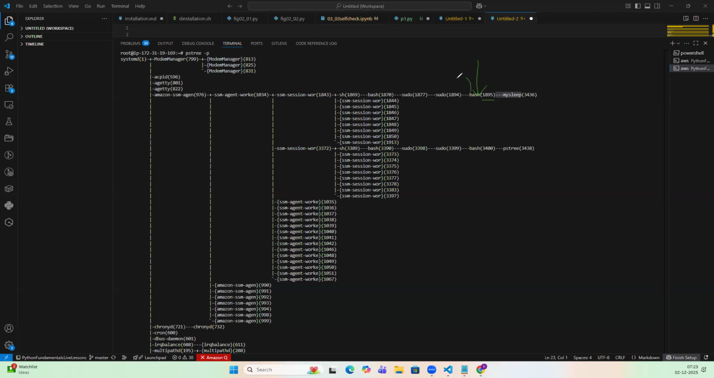The parent process of the bash shell is sudo, and its parent process is one more sudo, and its parent process is one more shell. Initially, I connected to this shell through SSM, and its process is the sh shell. Its parent is the SSM session, and then the SSM agent worker, and its parent is the Amazon SSM agent, and its parent is PID 1, that is systemd.